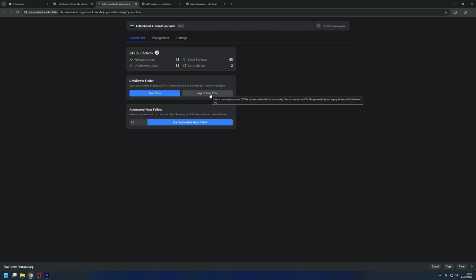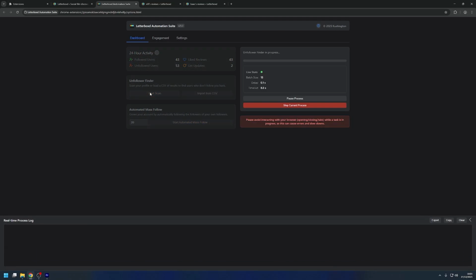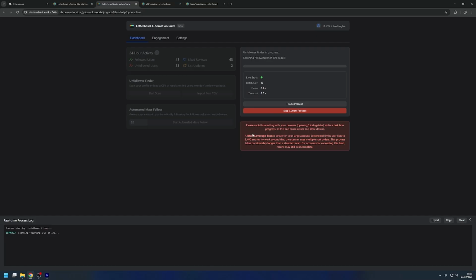This is useful when you've exported a CSV from a previous scan, so you can see your results once again without running the whole scan. But for this demonstration, we'll do a start scan. And as we can see, we'll have here the progress area, and you see a warning down here. It says max coverage scan is active for your large account. Letterboxd limits user lists to 6,400 entries.